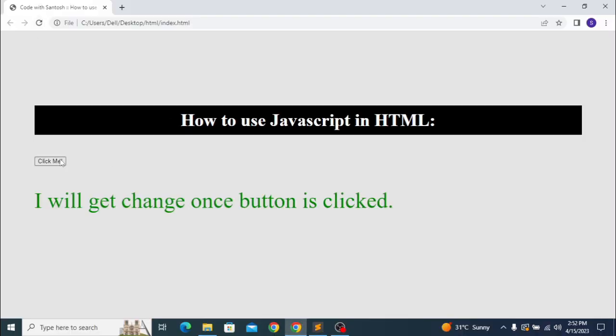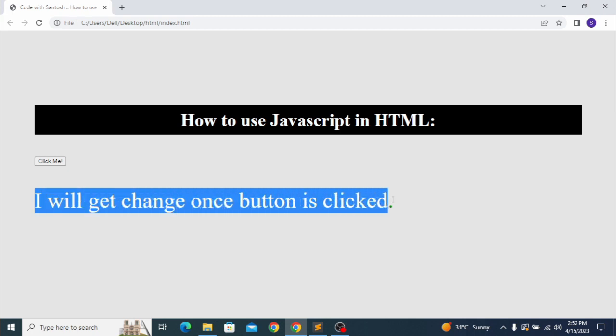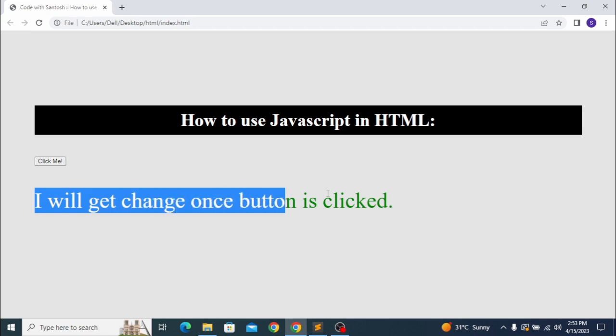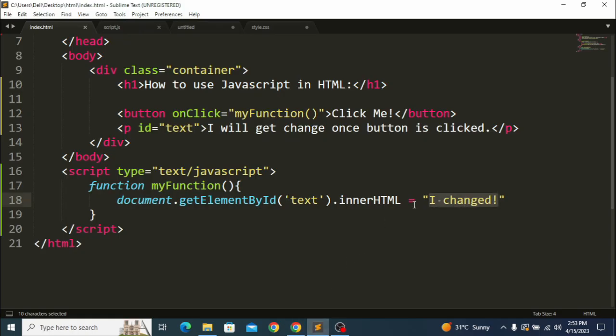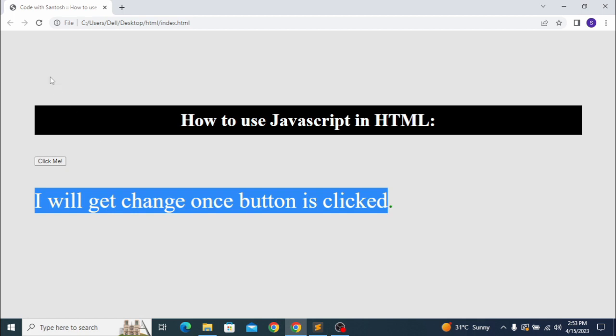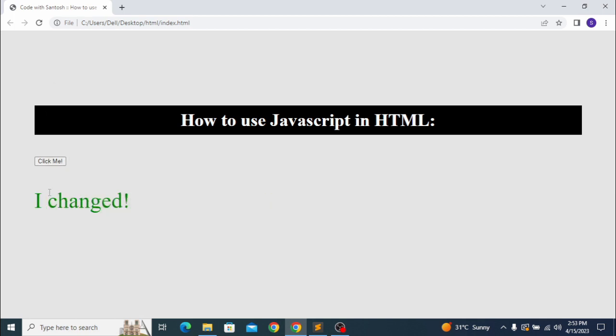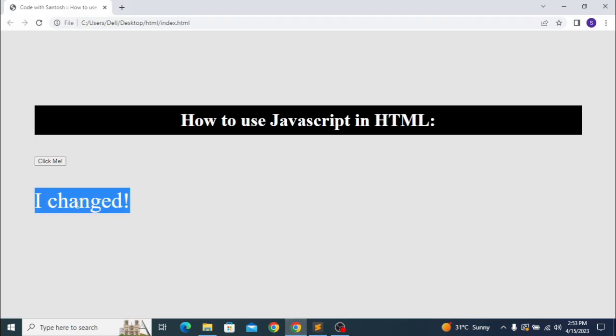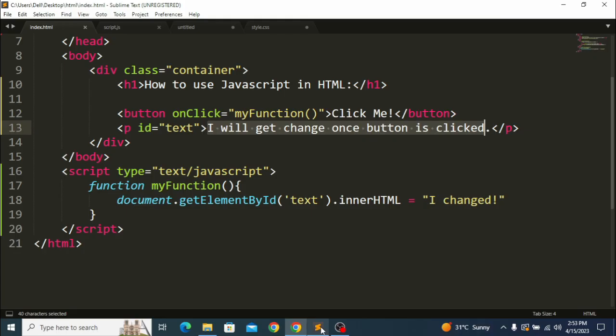So here you can see the button and the text. Once I click on this button, this text gets replaced by this text. You saw that the text has now changed. The text we had here is no more visible in your HTML page. Now we have this new text. So this is how you can use internal JavaScript.